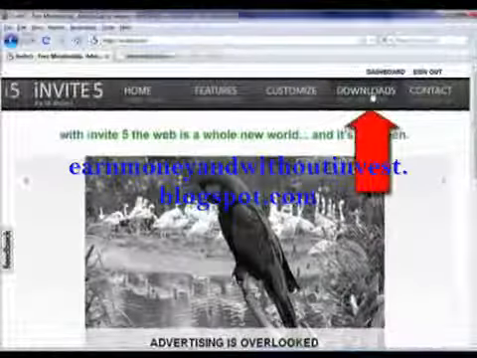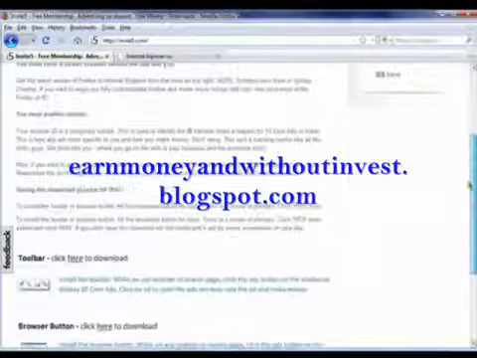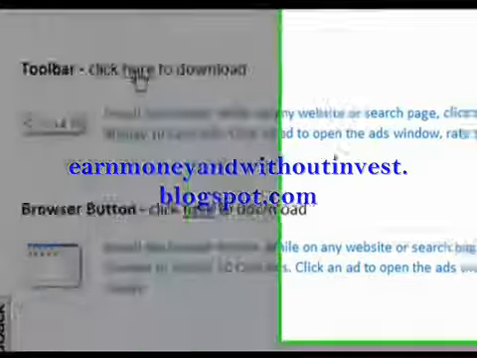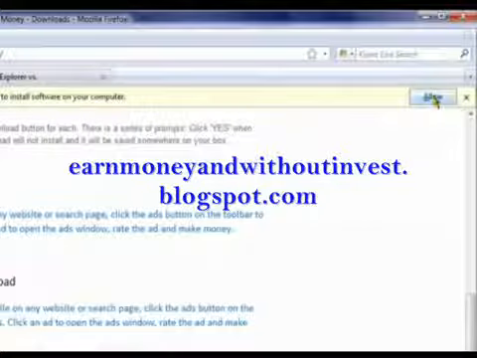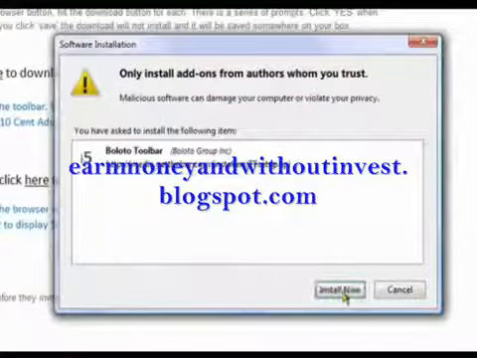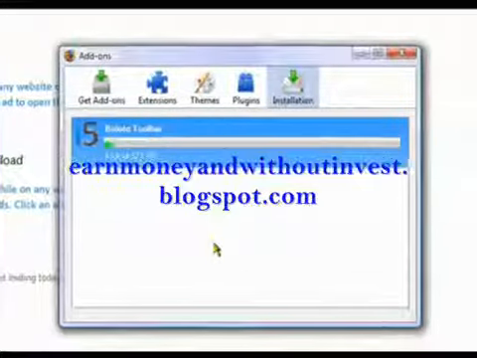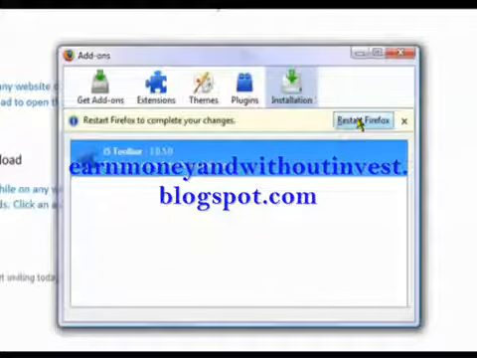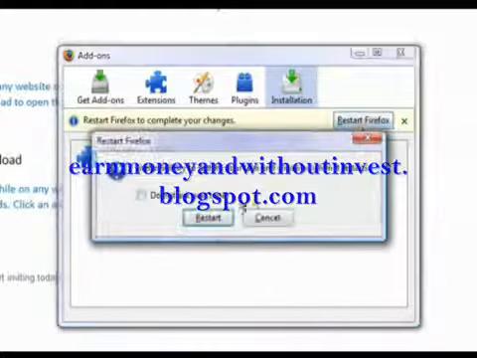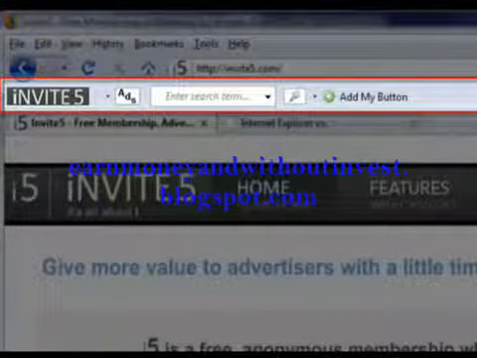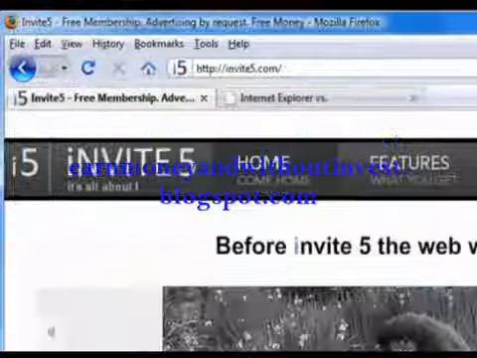Click on the Downloads tab, scroll down till you see Toolbar and Browser button icons. Click here to download the toolbar. Then click Allow, and then click Install Now. Now it's going to ask you to restart your browser. Now you can see your toolbar is installed.